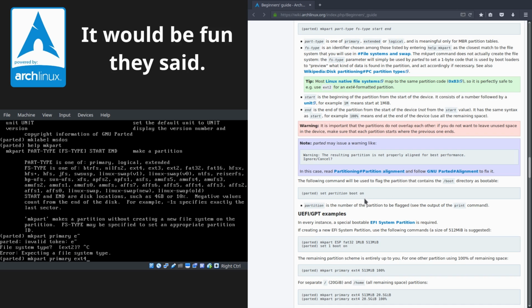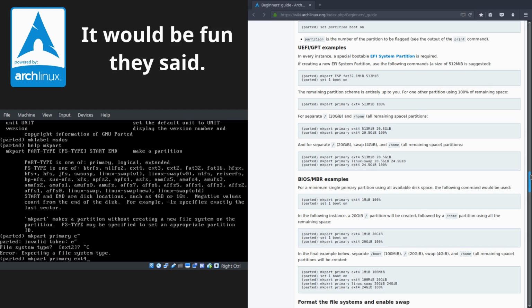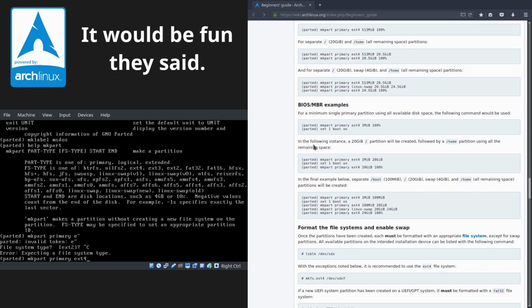Set partition, okay. So we'll look at the example. A single primary partition using all of the available disk space would be this. Set 1 boot on, followed by a home. Yeah, I understand it now. Alright. So we're gonna just make one root partition. That's it. Let's go basic.